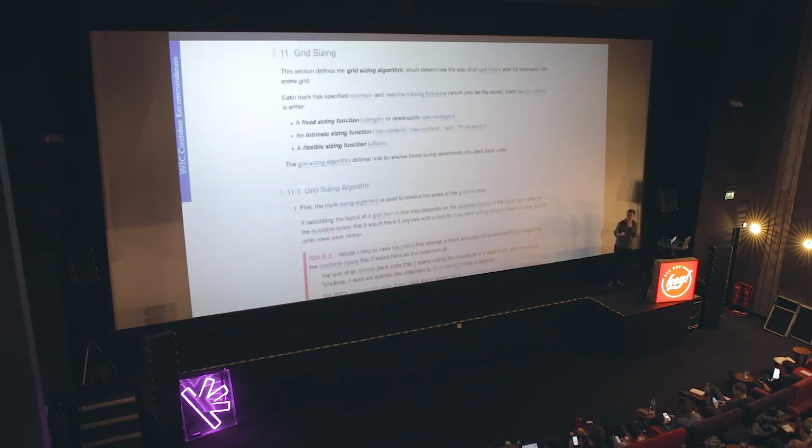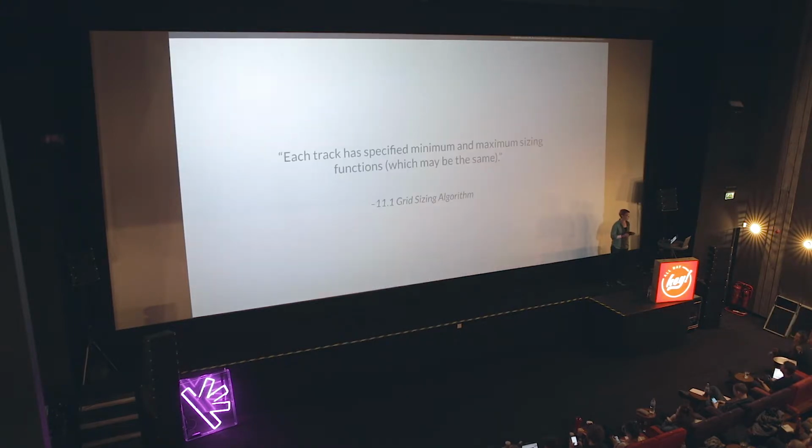Now, what I'm not going to do is explain the grid sizing algorithm to you line by line. There's only a few of us who are really interested in that sort of thing. But I'm going to highlight exactly the parts that are key to understanding sizing, because the spec says that each track has specified minimum and maximum sizing functions, and they might be the same. So what do we mean by a sizing function?